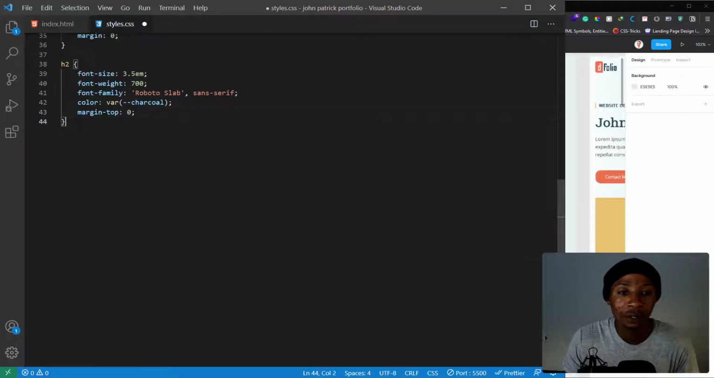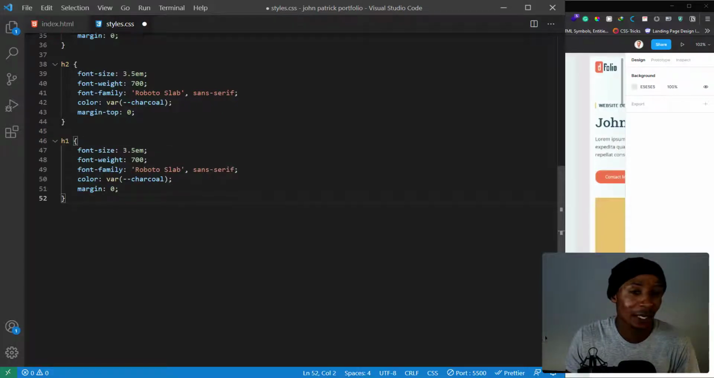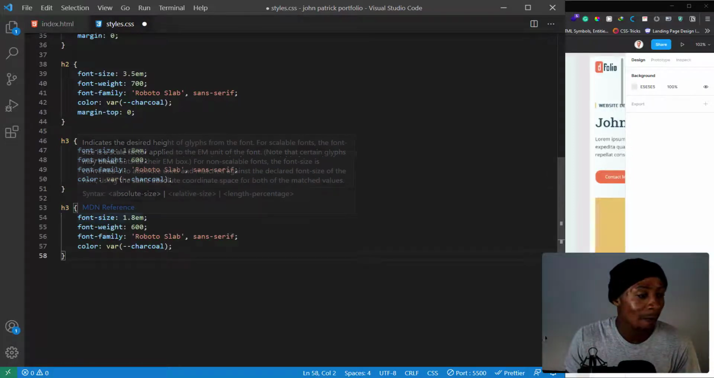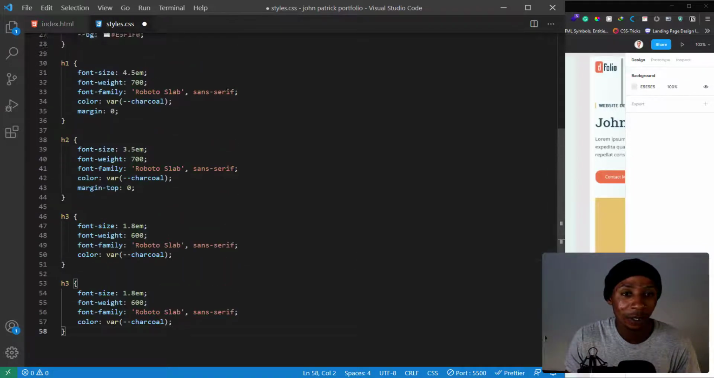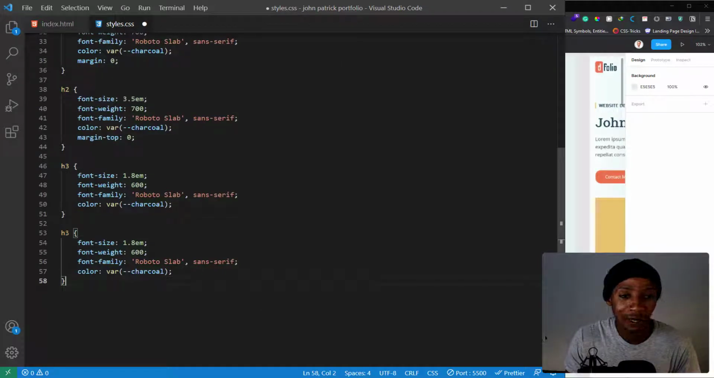So for the H3, I'm just going to paste the H1 right here and change it to H3. The font size will be 1.8, so I'm going to change this to 1.8 EM. For the font weight, this will be 600, and everything remains the same. Just we're going to remove the margin 0, and I'll copy this and paste it underneath here, and this will be the H4, I guess.